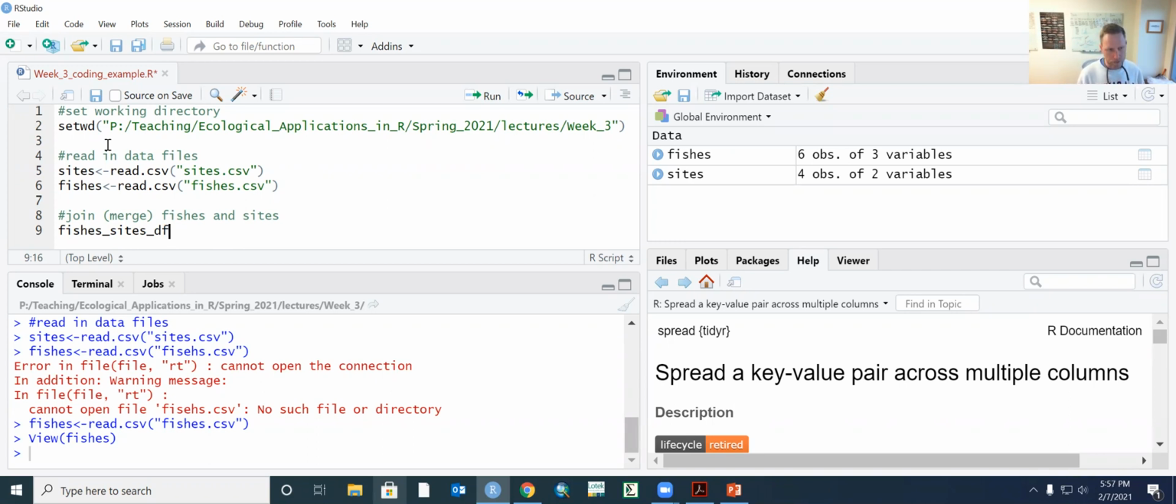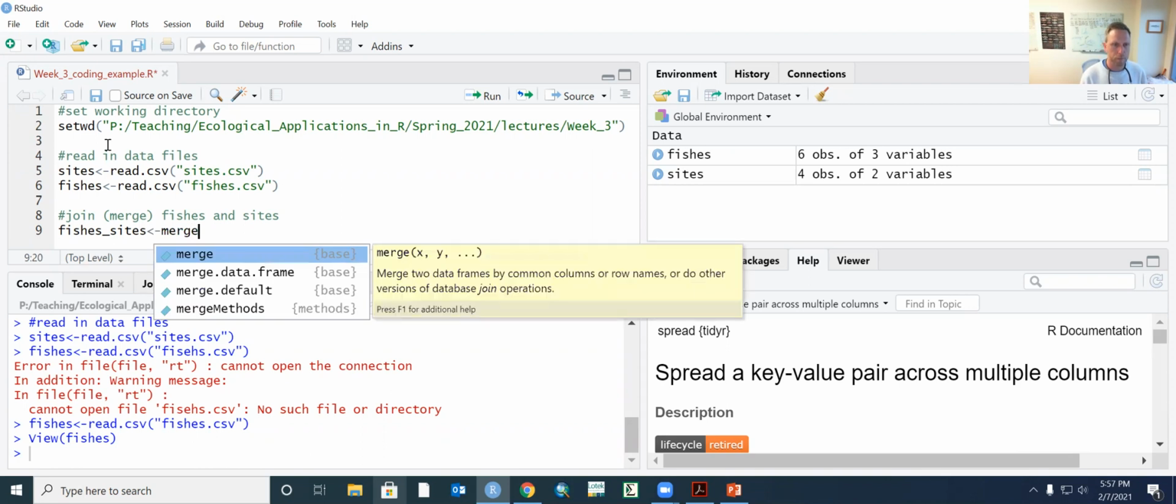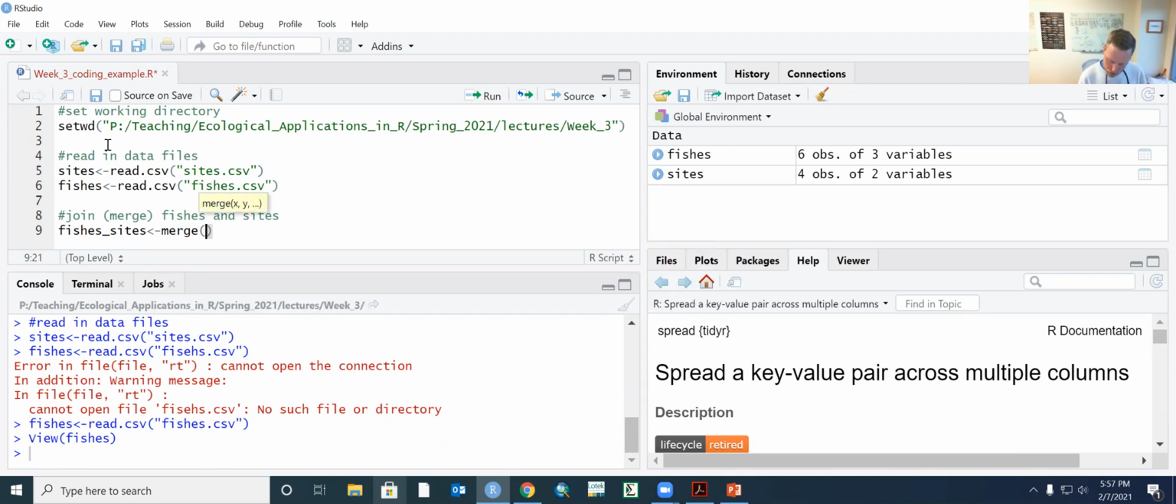And actually, if we merge those things together, it'll create a data frame automatically. So maybe we could just call it fishes_sites. Use the left arrow, and we'll use the merge function from the base package. Here, we're just going to merge fishes and sites. And then we just have to tell it a common column that exists between those two.